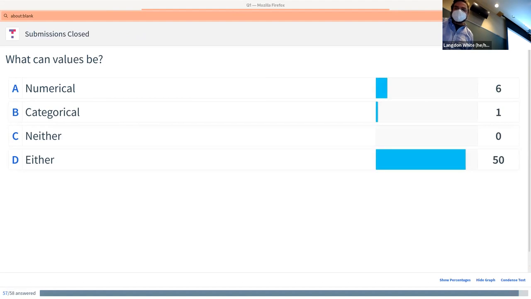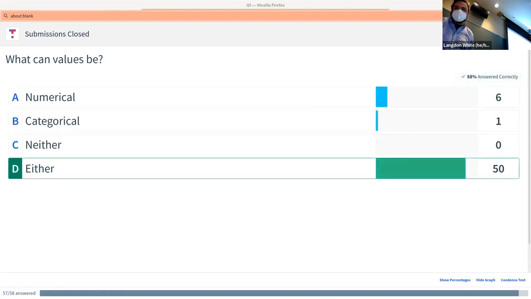All right, so a lot of people chose either, and either is the correct answer. Obviously numerical and categorical are both sort of right. It's just that it could be any of them, or it could be either of them. Either.